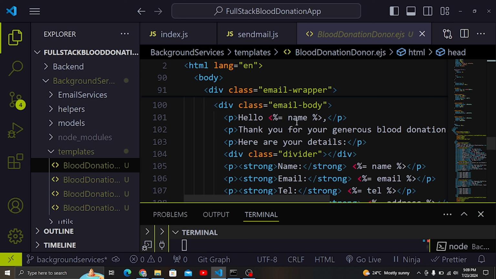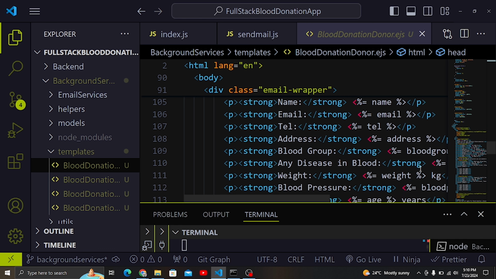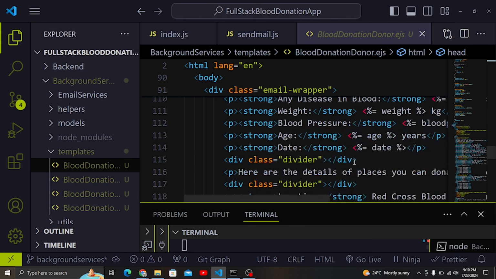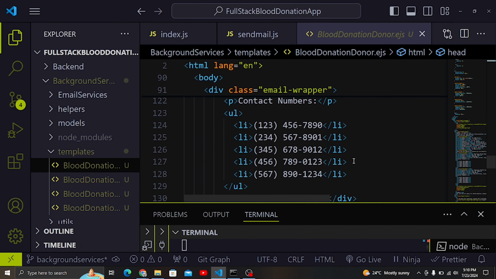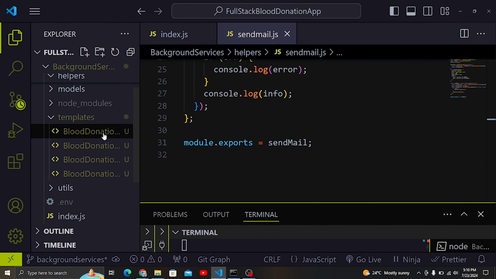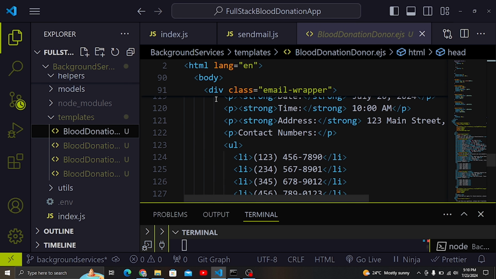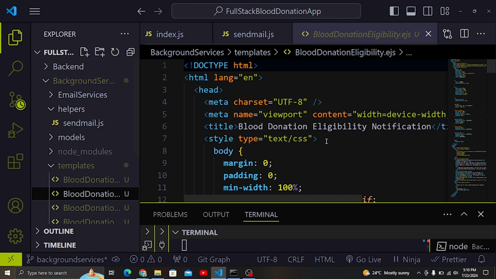For example, here we are going to pass in the name, the email, the phone number, the address, the blood group type, the disease, the weight, all these things. And you can see how it has been structured. So let me check for another one here. This one is actually the one that we have gone through, so I'm going to look for this one here.